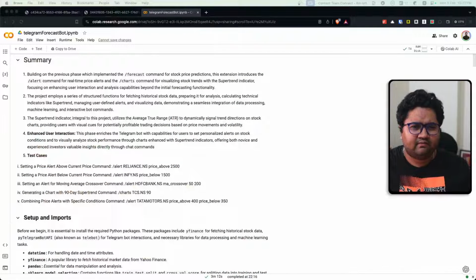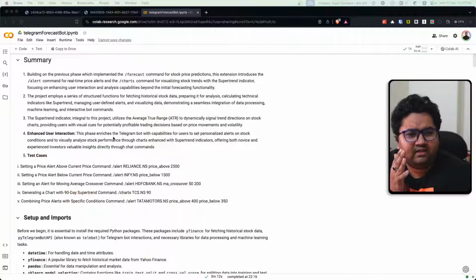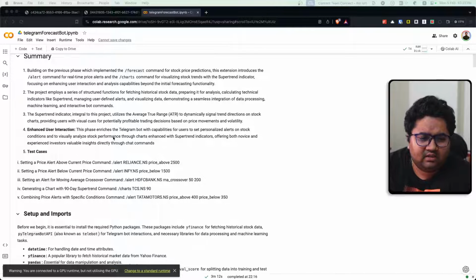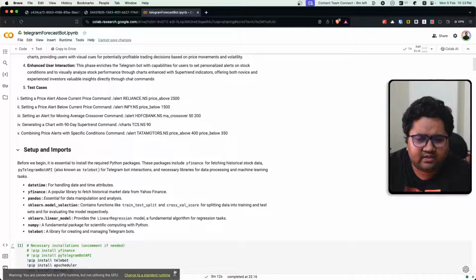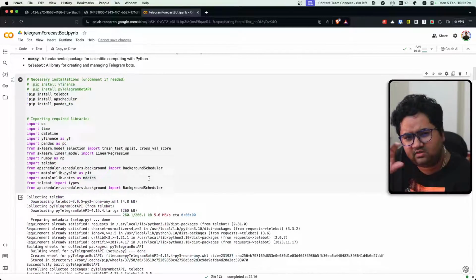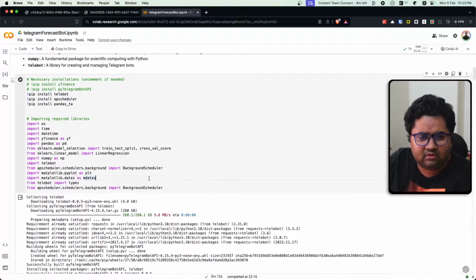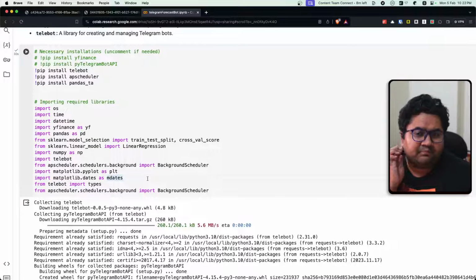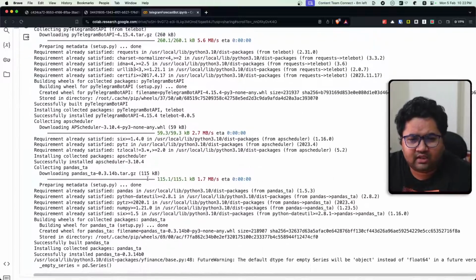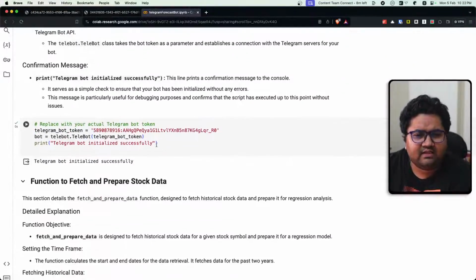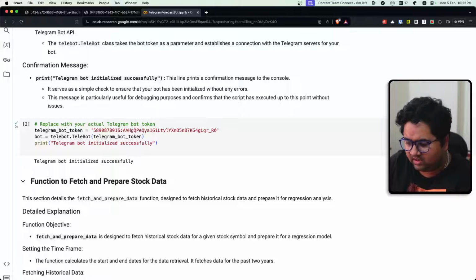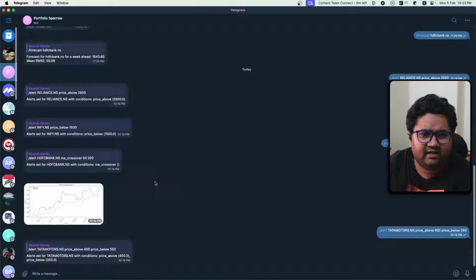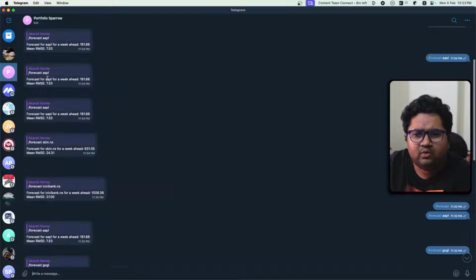So let's get started. The previous video talked about how we can do forecasts and some alerts. Essentially, we installed a couple of libraries. Let me try to make this slightly bigger. I hope it's much more readable now. The previous video had talked about installing libraries and initializing the Telegram bot using a bot token, and this was my Telegram bot.